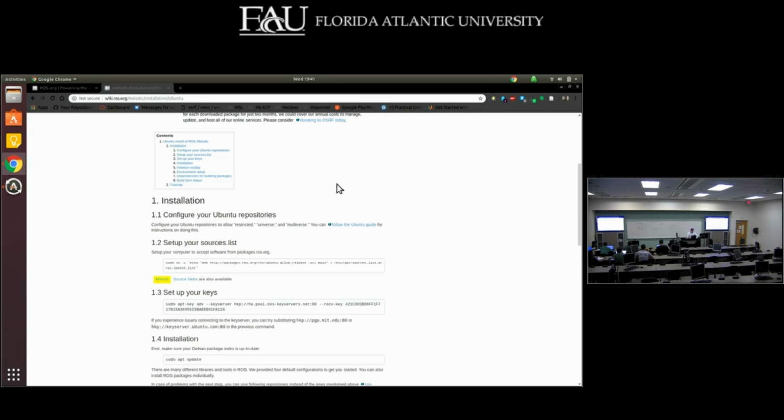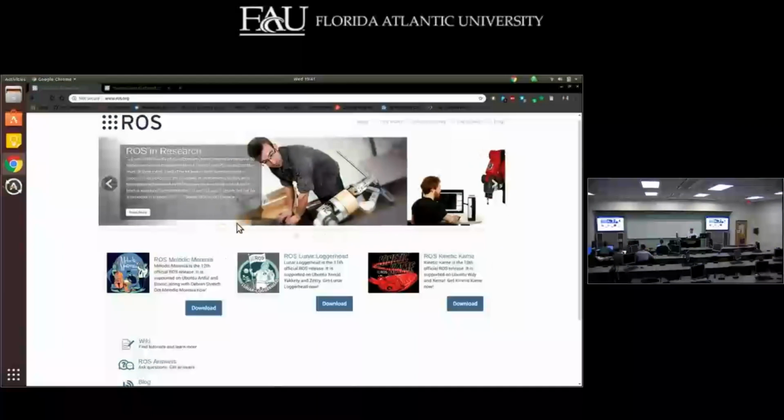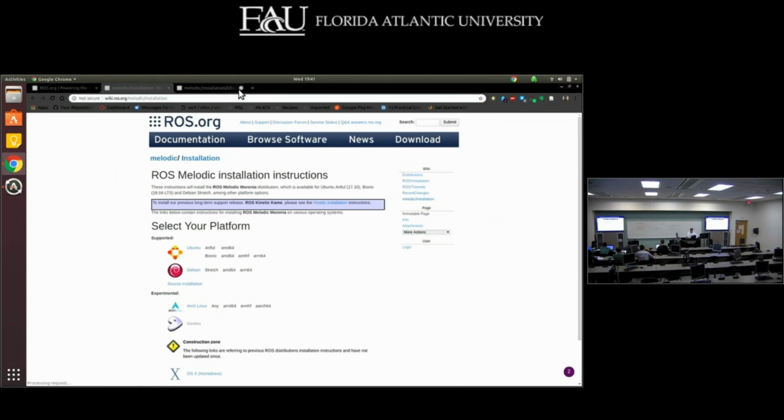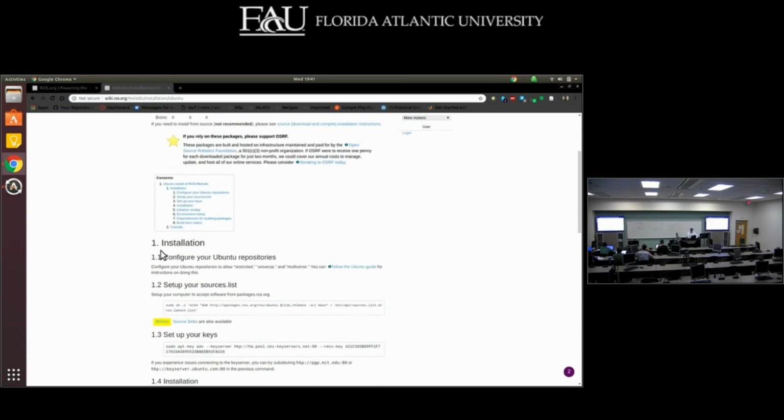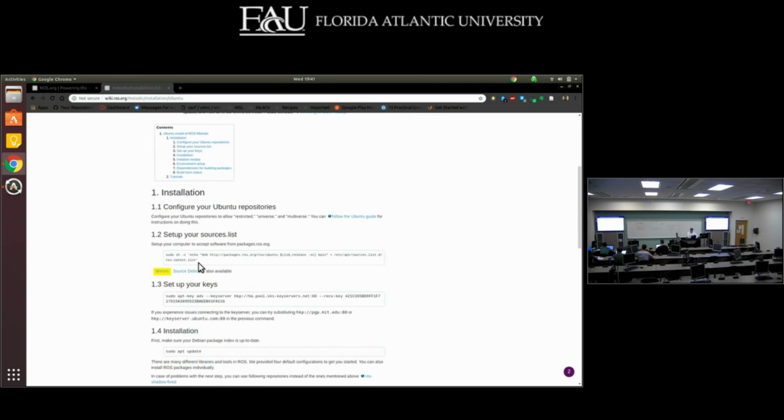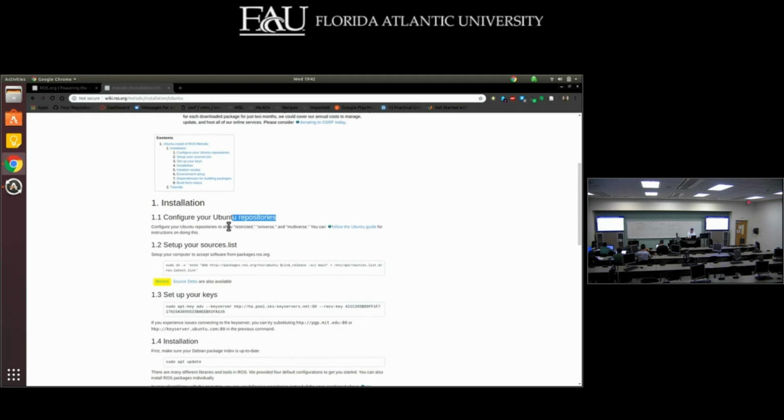All right, so this is the ROS website, ros.org, really easy to get to, lots of great information. Go ahead and click on the ROS Melodic download link. And again, Ubuntu, and now it's got information about what's supported, what's not, and it's real easy. You can read more into it, but you can also just go ahead and copy paste.